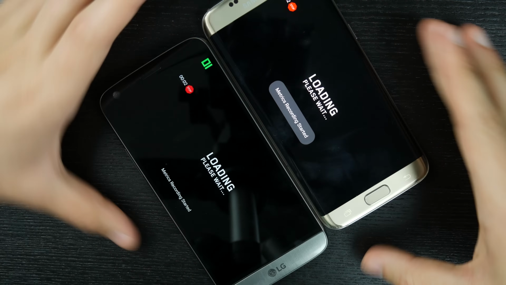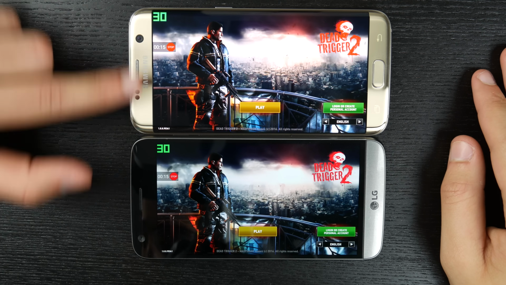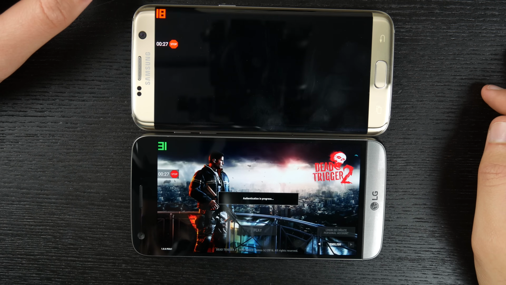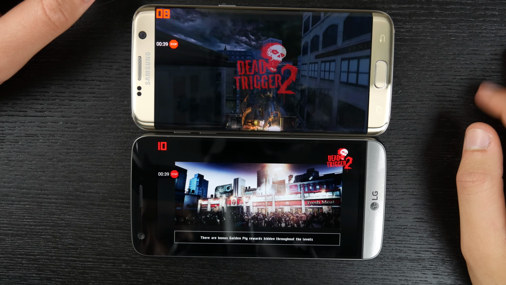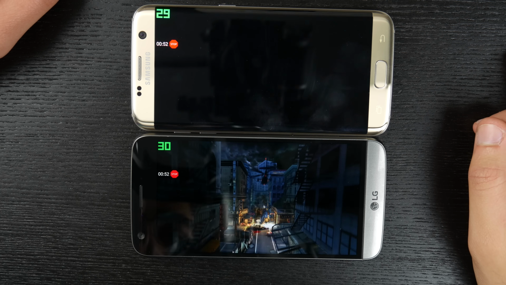Now we're going to move on and see how these devices perform while playing an intensive game like Dead Trigger 2. We're going to be using the app called GameBench in order to monitor the FPS of both the devices as they play the game.